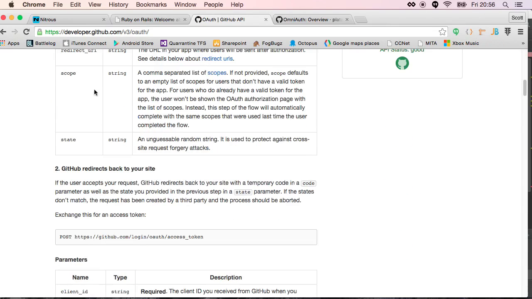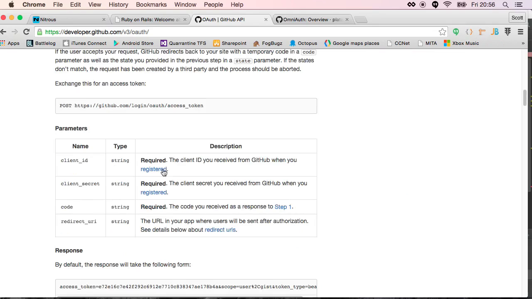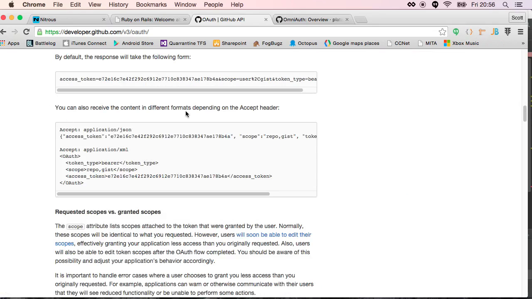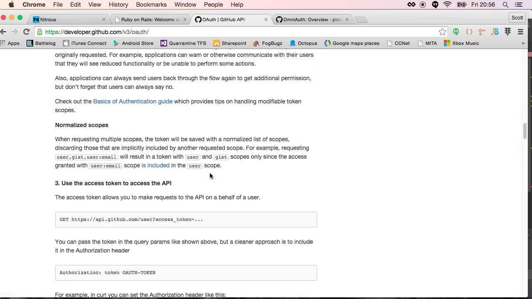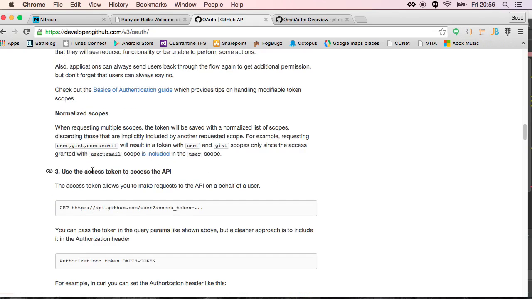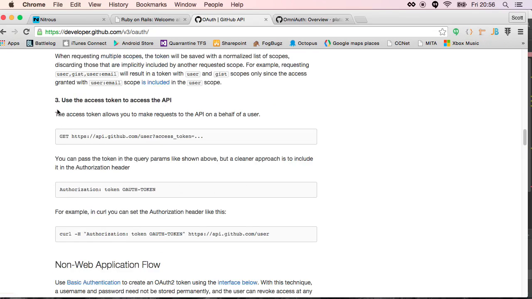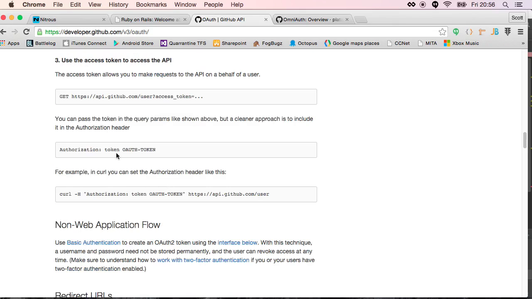Yeah, cool. I'm looking for the API keys and tokens and like the link. Like, hey, here you go. Use the access token to... The access token allows you to make requests to the API on behalf of a user. You can pass the token query parameter shown above.